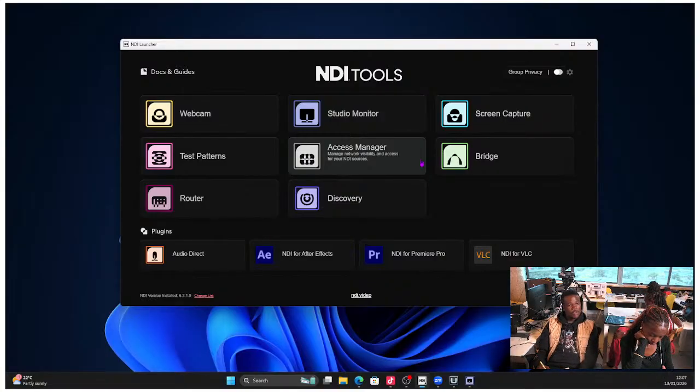So those are the 4 NDI tools that I have captured today. And maybe tomorrow we'll be dealing with the remaining tools, which are the access manager, we have bridge, we have the router, we have discovery. So we need to also go through the remaining, but that will be tomorrow.